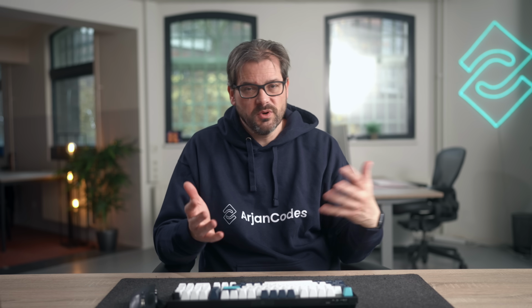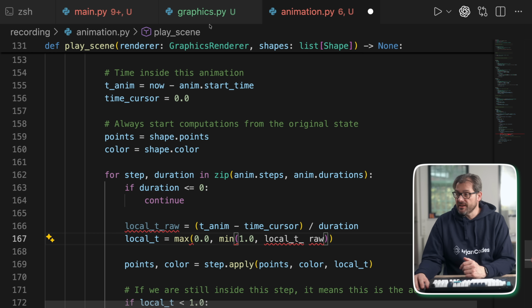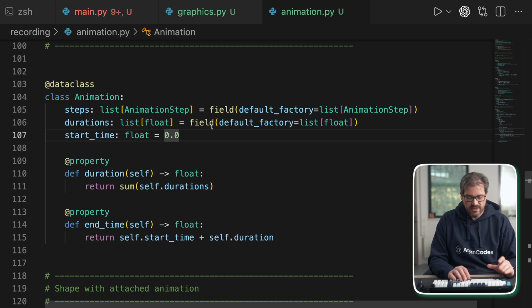When you write software, you can typically make a distinction between how things are defined and how they're being used. And if you can design it in such a way that these things are independent, then this gives you a lot of flexibility. Now, the first thing that I want to do is that I at least want to make it a bit easier to do stuff like this. So what we can already do is extend the Animation class so that we can append a step and a duration without having to touch these steps and durations lists directly. And in order to do that, let's create an add method in the Animation class.